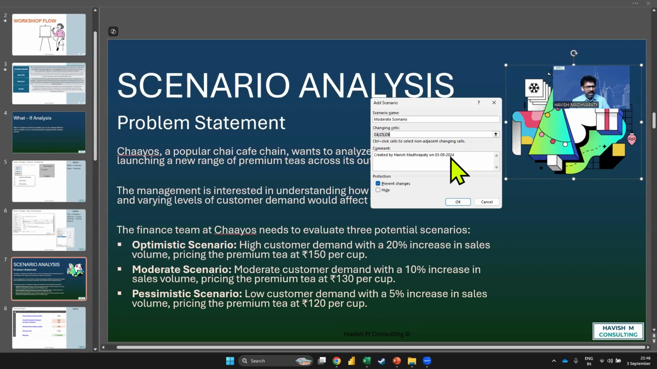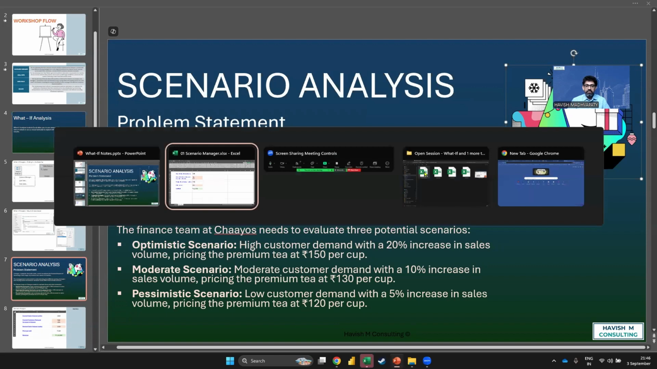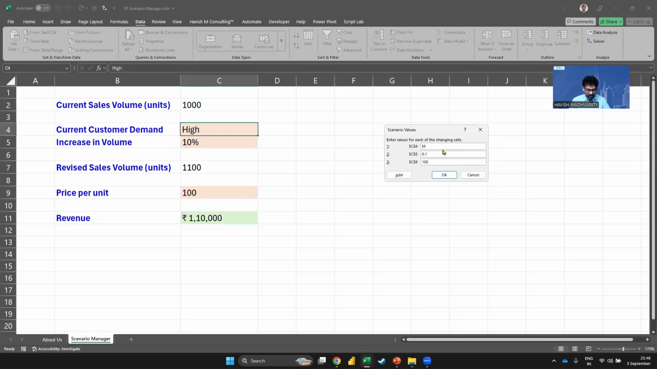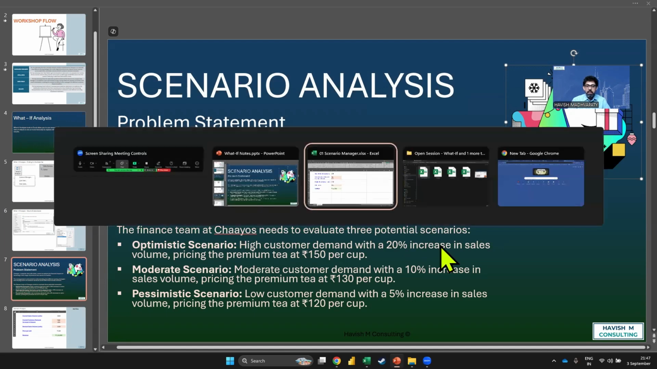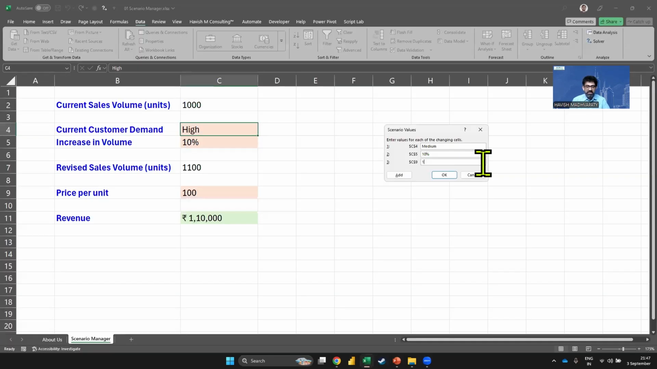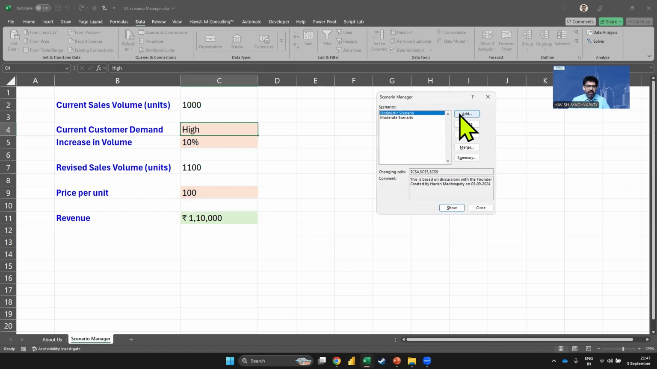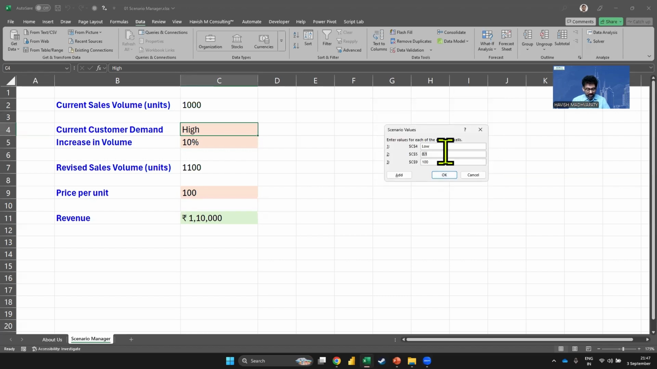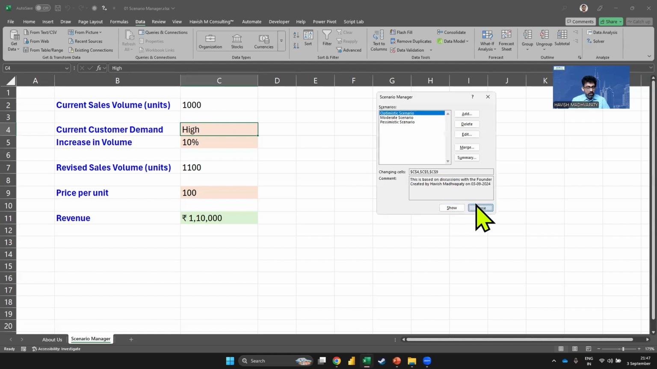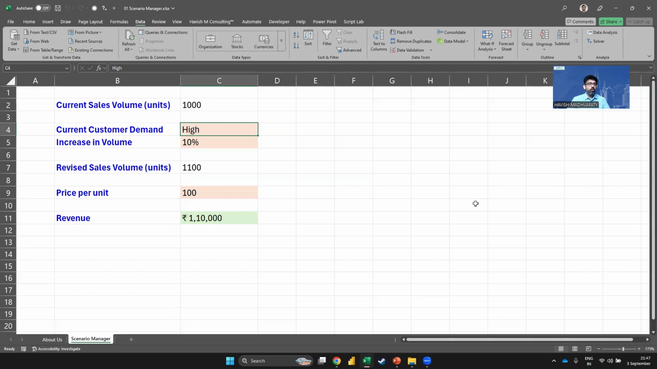Changing cells will be the same. I'm not adding a comment. Now I'll say that for my C4, I'll call it medium. Then this will be at 10% and it will be at 130 per unit. So this will be 10% and at 130 per unit. And then the final one will be, we call this my pessimistic scenario. And this will be the same changing cell. This will be low at a meager 5% increase and at 120, like this.